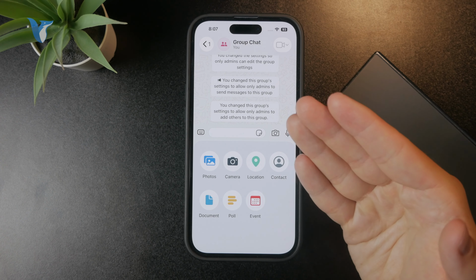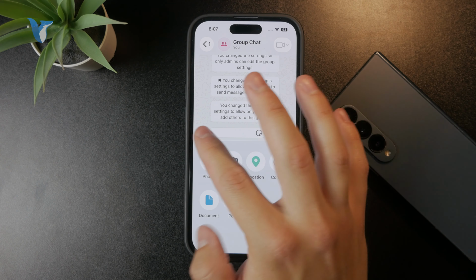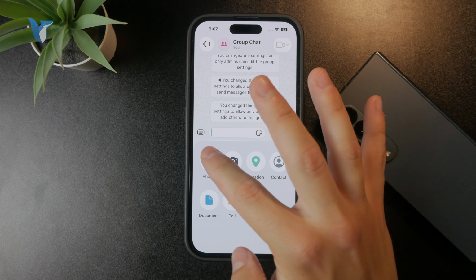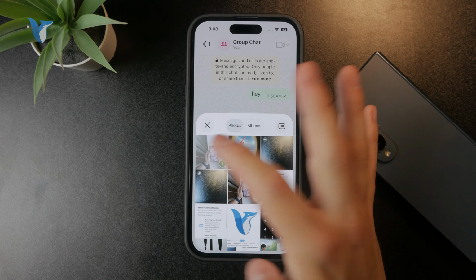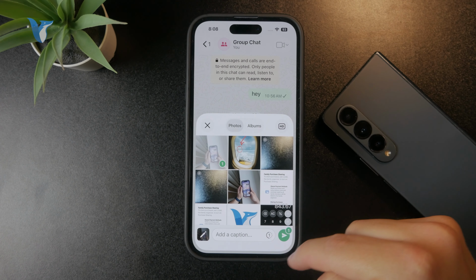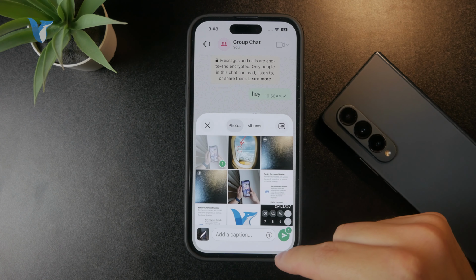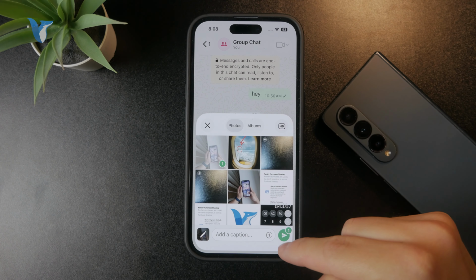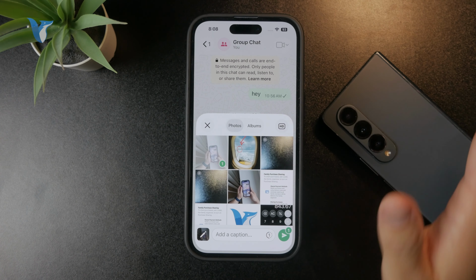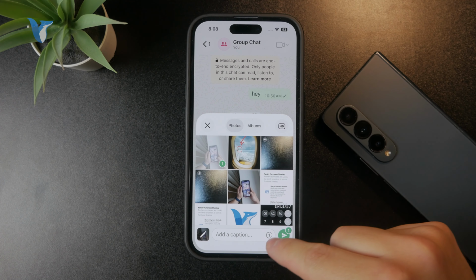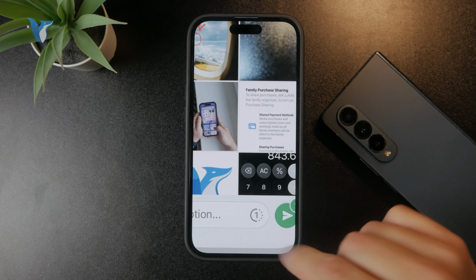As I was saying, when I go to the paperclip, or when I want to add some sort of attachment, part of the photos in here, when I select an image, I'm not actually going to send it right here. You can see I have the ability to click on the green button to send it over, but instead I'm going to click on the one icon in the circle right here.